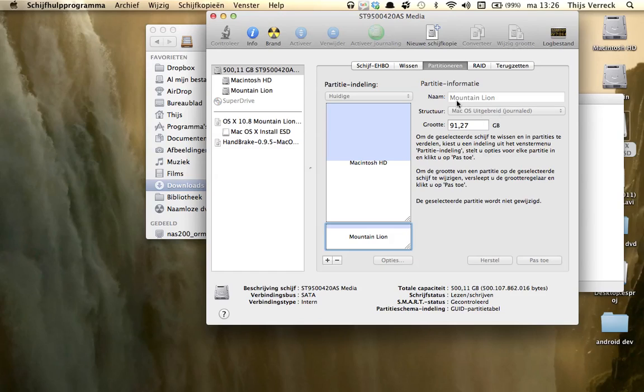You can give it a name. I've called it Mountain Lion, but you can call it OS X 10.8 or Macintosh HD 2 or something like that. You can choose your own. My advice is to make it around 20 gigs or something, but I've made it larger because of a quite big hard drive. It has to be this.